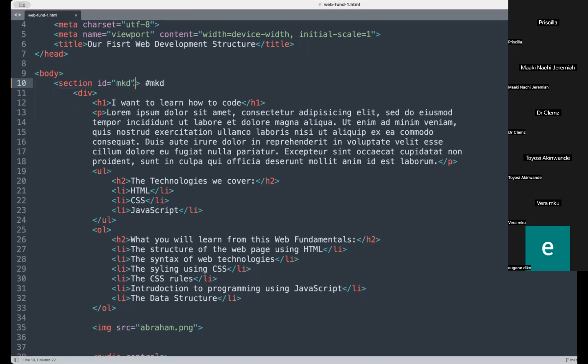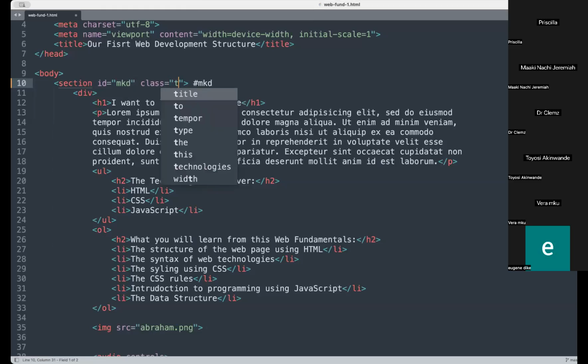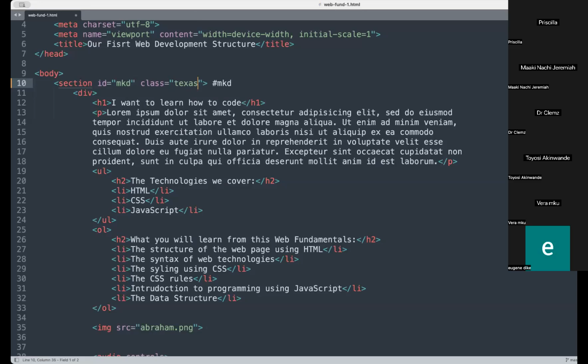But if it is in this place, you can still give it a class in case you want to reference a class. Let's say you call it Texas. That's how we call ourselves here. Then you start with a period.